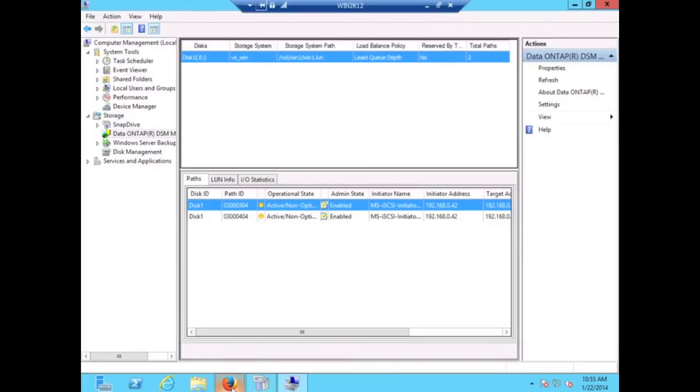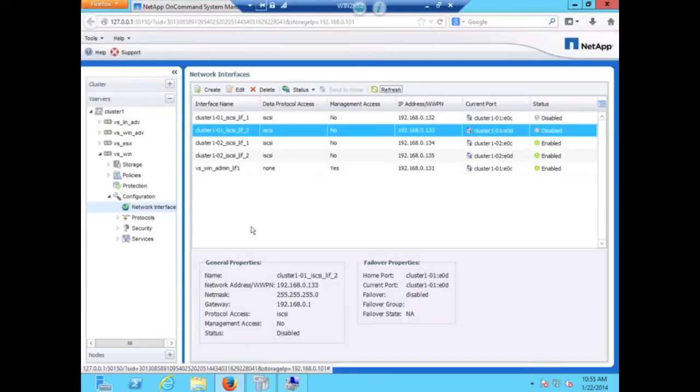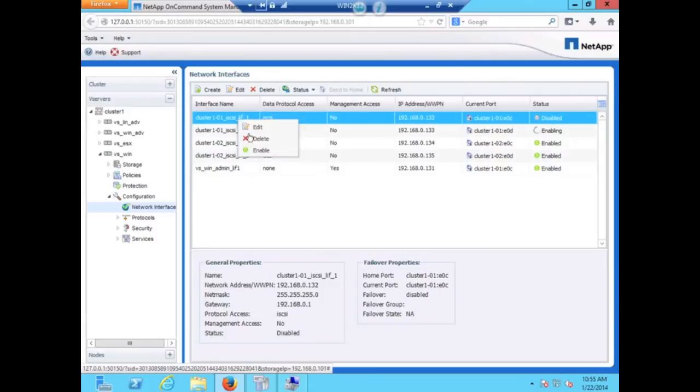So now let's go back into OnCommand System Manager. We're going to re-enable LIFs 1 and 2 by right-clicking and just choosing Enable. Right-click on 1, choose Enable.